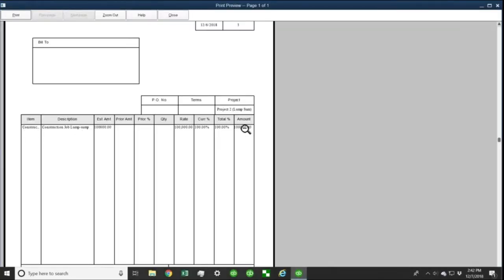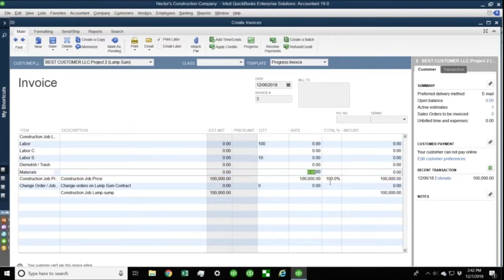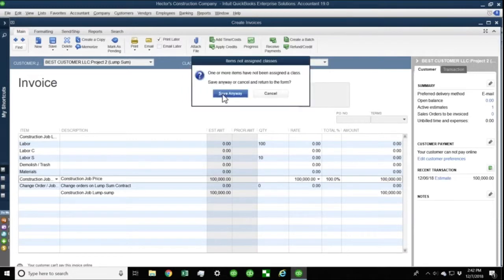Notice there's only one item, right? The customer doesn't see any of those details. We see them, right? But we're not charging for any of the items. We're charging for one lump sum, which is our construction job price item. So we'll go ahead and click on Save and Close. And hit Yes.